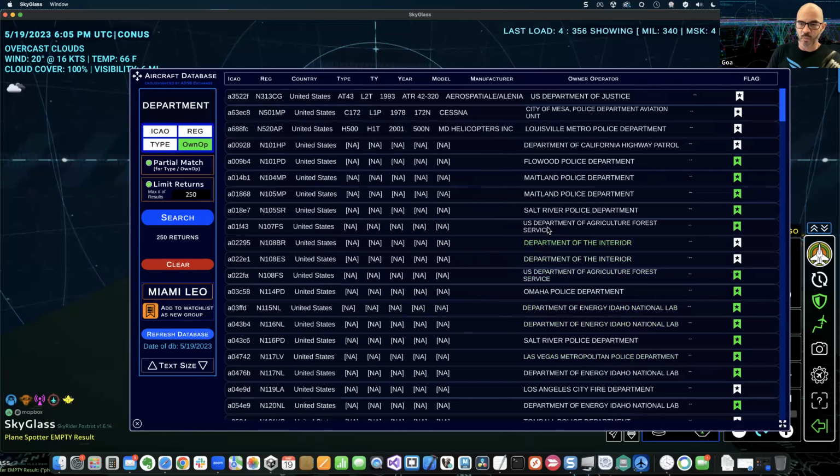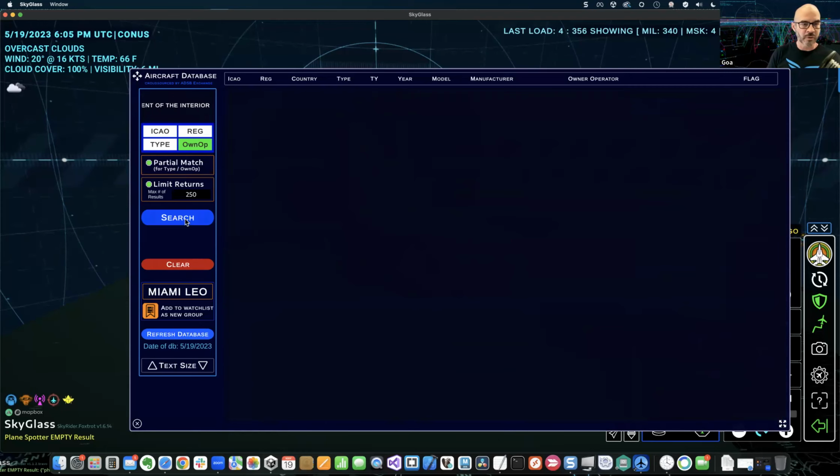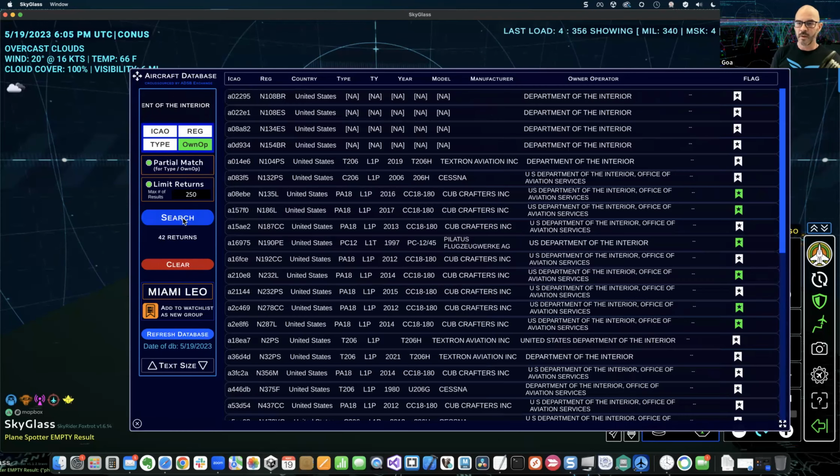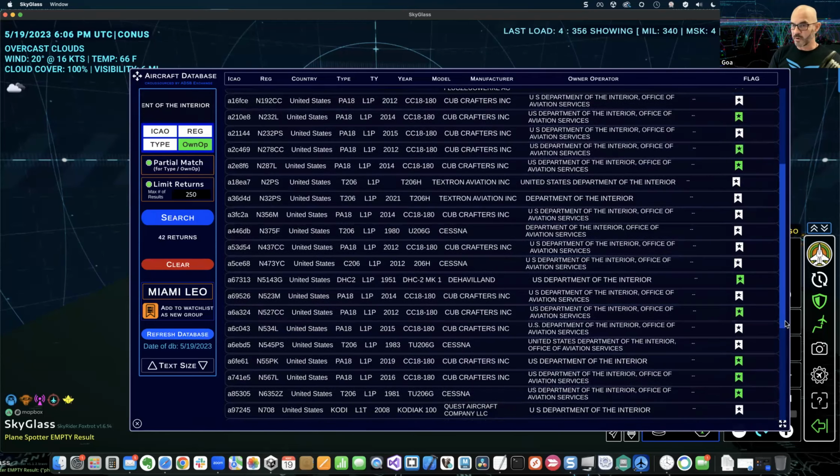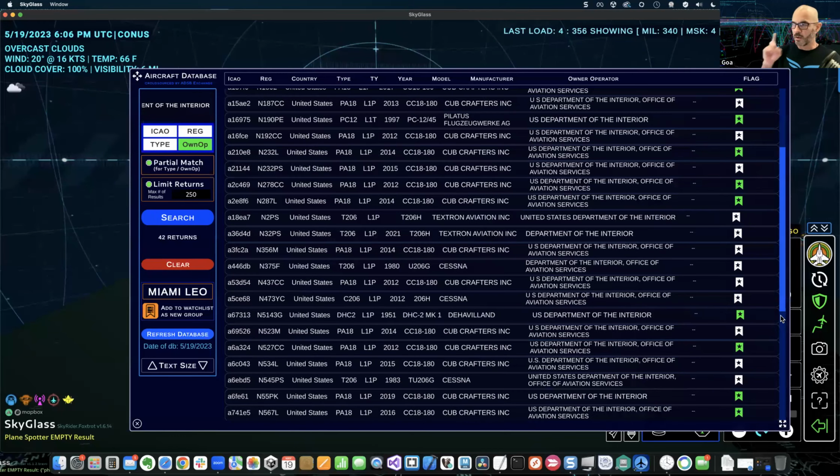So this is, again, where you can use the database to find a data point and then drill down deeper. Here I'm going to click on Department of the Interior, drop that into my search input, clear the returns, search again, and now I have all of the Department of Interior aircraft listed, plus some variations. We'll notice that I searched first on department, the full word.